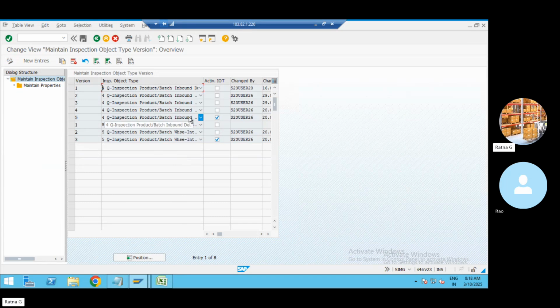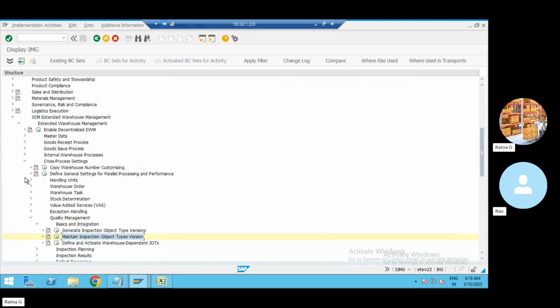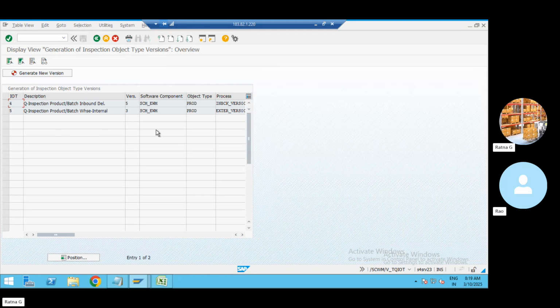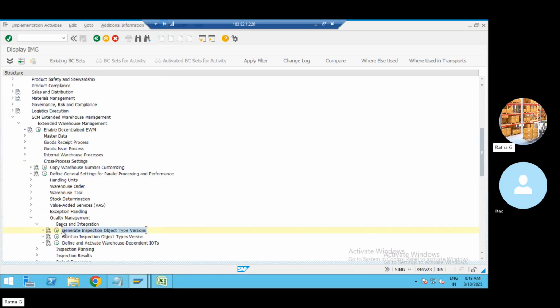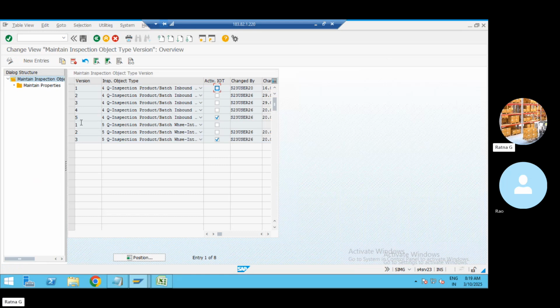So you have like 4, 5. These are the inspection object types, and whenever you are creating a new version, the system will create one more entry here, version with version. Old versions you have to deactivate and the new version has to be active. So if I'm selecting this and just click on new version, the system will create a 6, and that will be shown here as well.